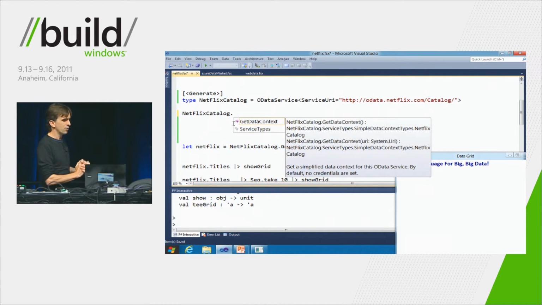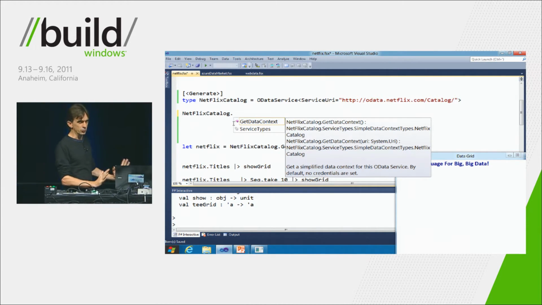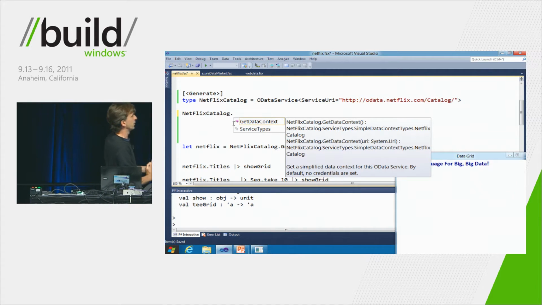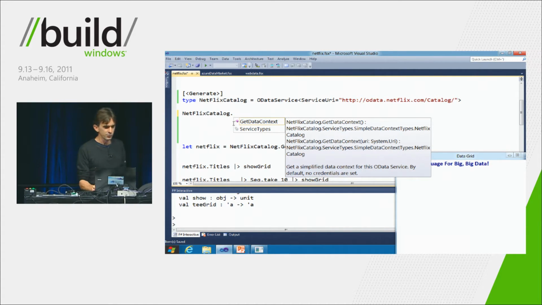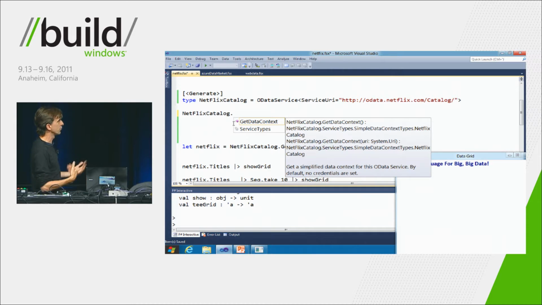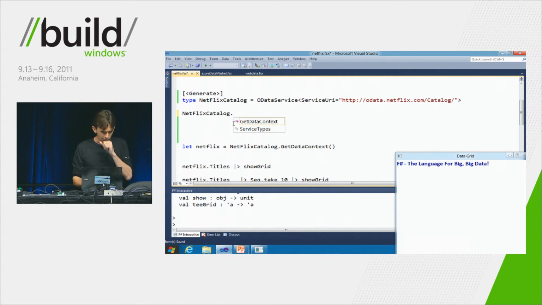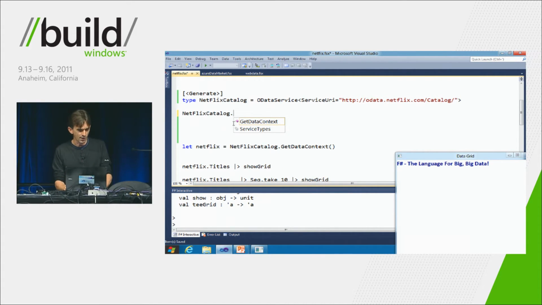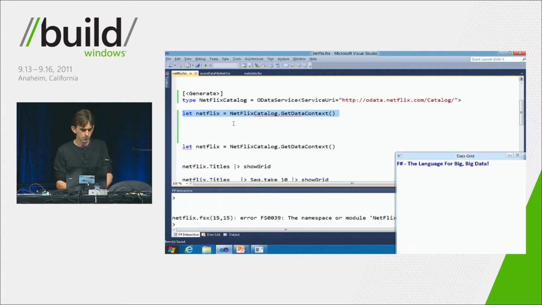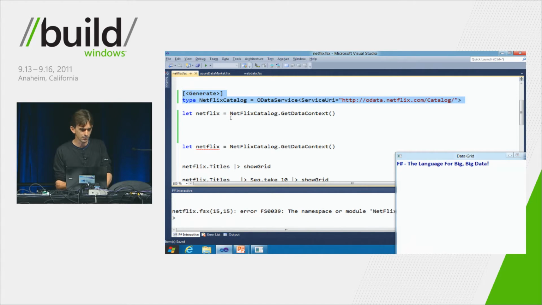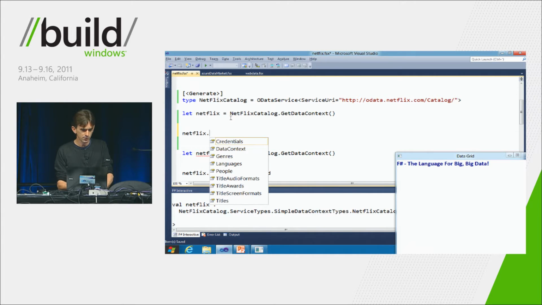So we've made it nice and simple. There's only one thing you usually want to do to a service, and that is to get a data context for the service. There's also a set of service types which are associated with the service, which you can use directly if you wish, which correspond to the types you would have got from add service reference. So we'll do a get data context, and we'd better evaluate these lines here. Okay, so now we're connected to Netflix.